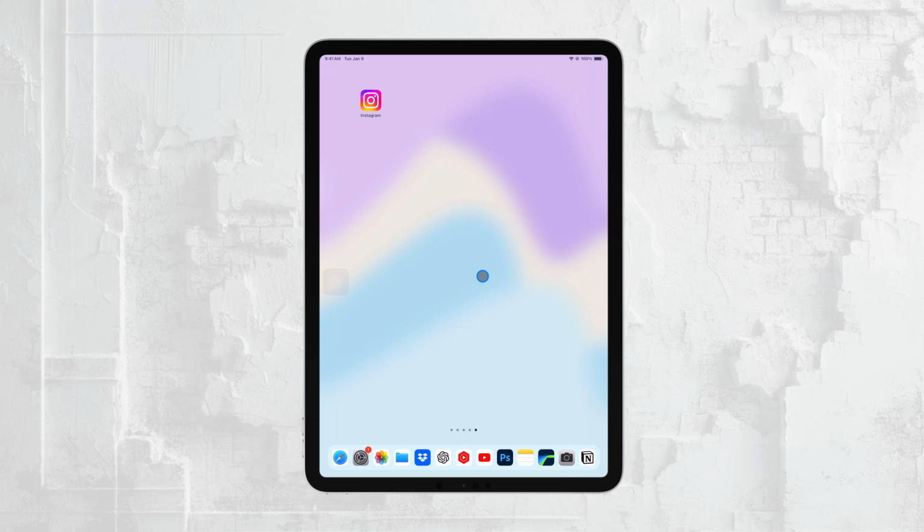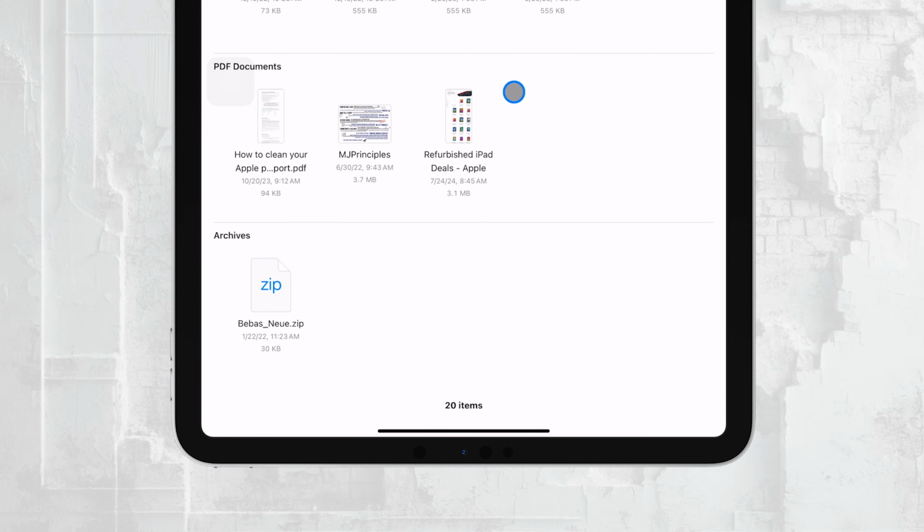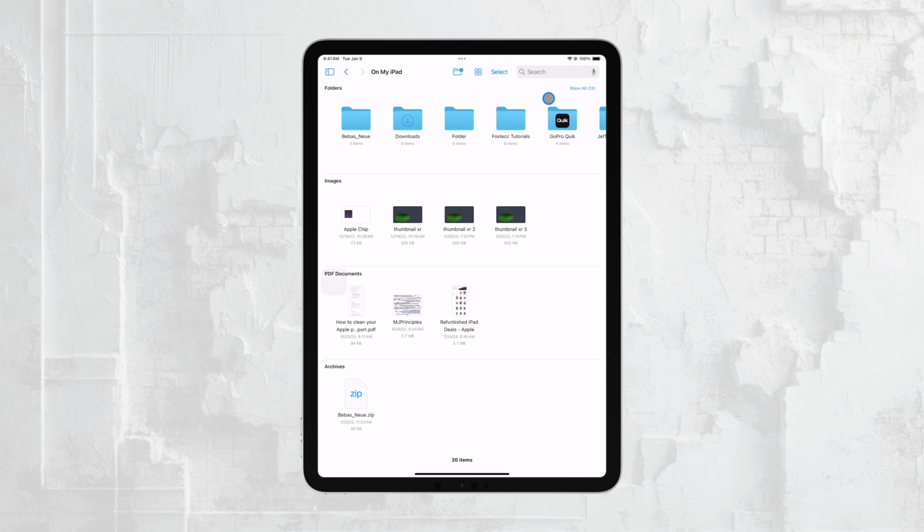To start, the easiest way to access most of your files is through the Files app. This app is your central hub for viewing files stored on your iPad and in iCloud. If you don't have it, you can download it from the App Store for free.